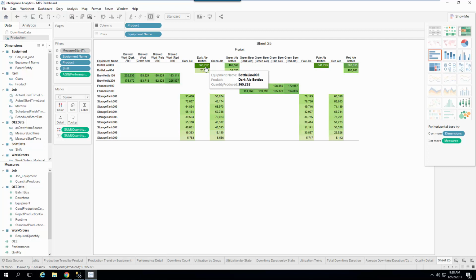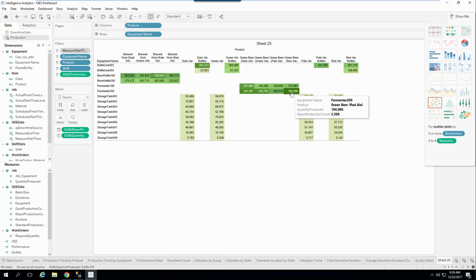Did I have a lot of quality problems, where a large percentage of the production were rejects? I don't really know that at this point. So we can add additional data to help understand what we're looking at. Let's say instead of the color being related to total production, let's relate the color to rejected production. Now we see the same scenario, bottling line 3, dark ale bottles, is still dark, but down here we see this automatically pulled my attention, and if I hover the mouse over it, I see I have a higher percentage of reject count. So it looks like I have a quality problem on this line for this particular product.